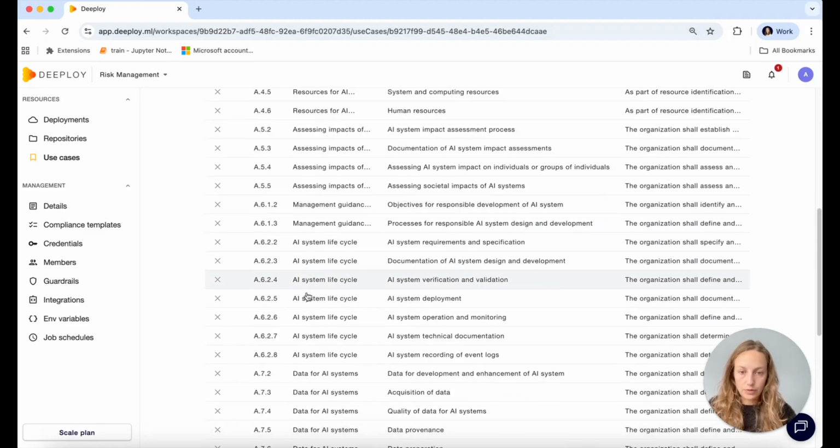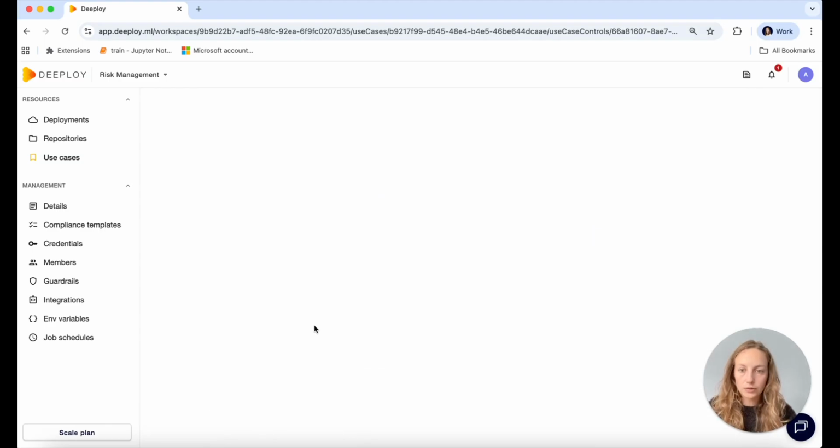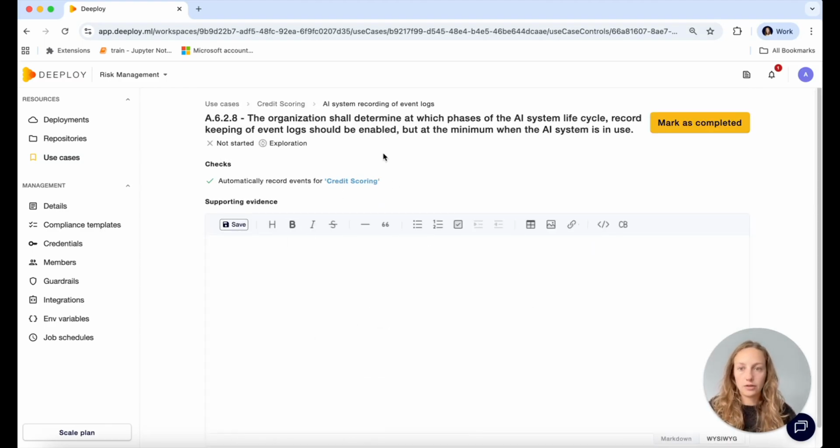We can, for example, click on one of the controls, and that shows us the following. We can see here checks, and these are checks that are automatically checked by the Deeploy platform. So this shows us that the events for all deployments within this use case, in this case 1 deployment, credit scoring, are automatically recorded. And we can also write supporting evidence for that. So for example, view event logs in Deeploy and save that. And then we can mark this control as completed.